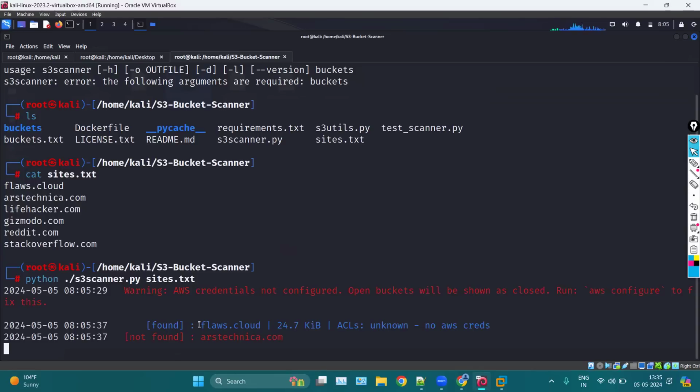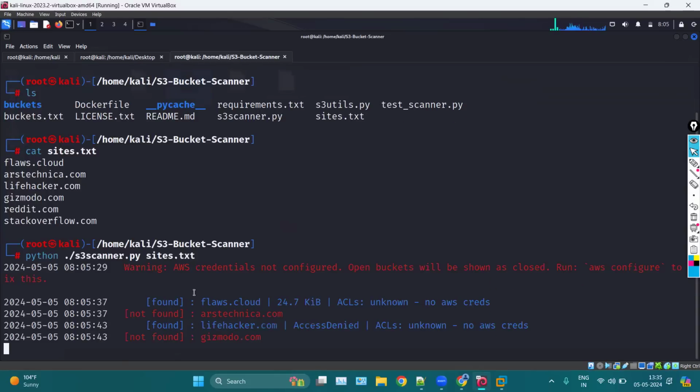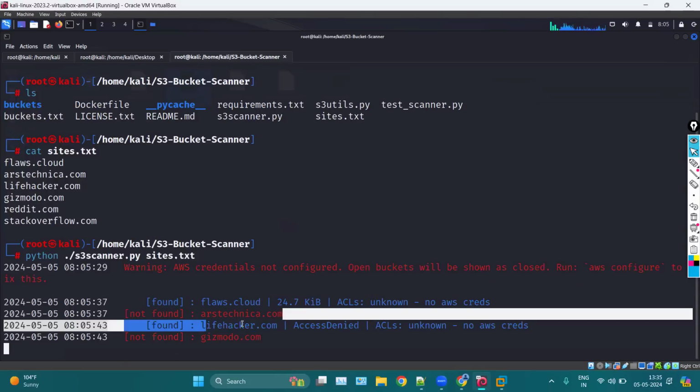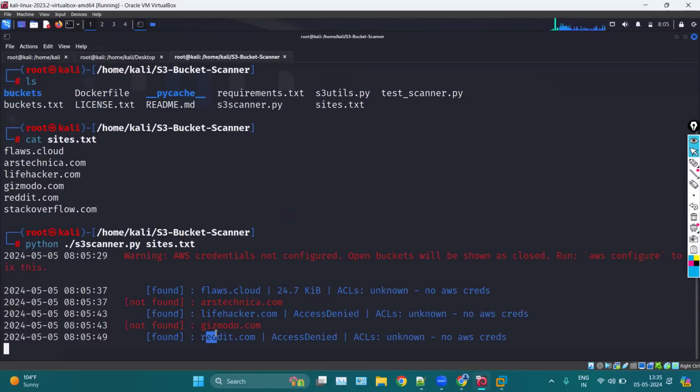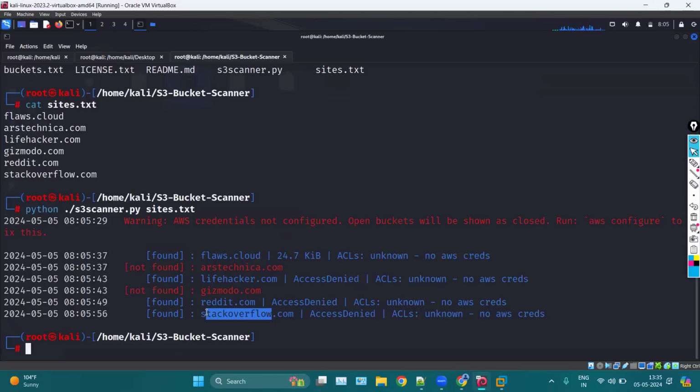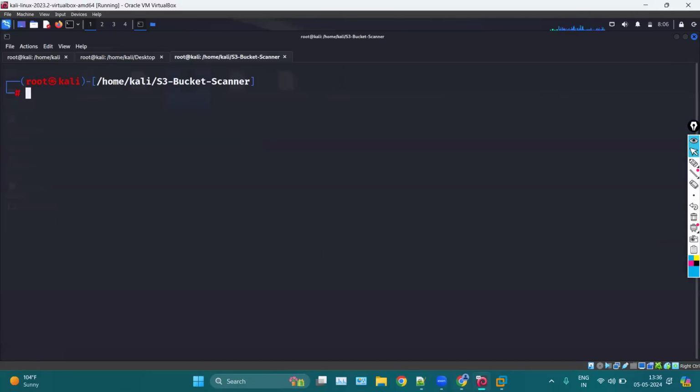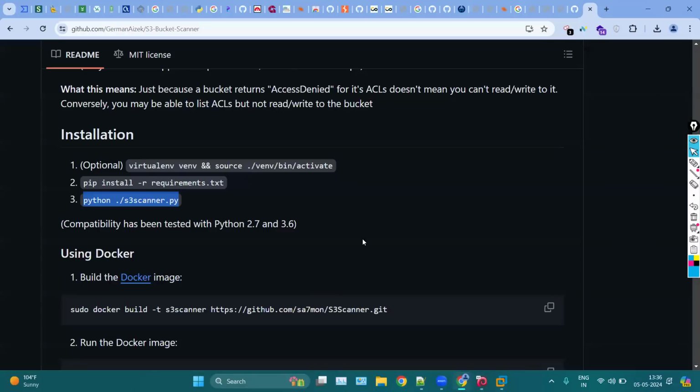And here you can see flaws.cloud is using S3 buckets, which is found. And Lifehacker is using S3 buckets, which is found. Reddit is also using an S3 bucket. It is like the biggest forum, so it is also using an S3 bucket for storing its content. Even Stack Overflow is also using an S3 bucket. So this scanner is mainly for checking if particular sites are using S3 buckets or not.